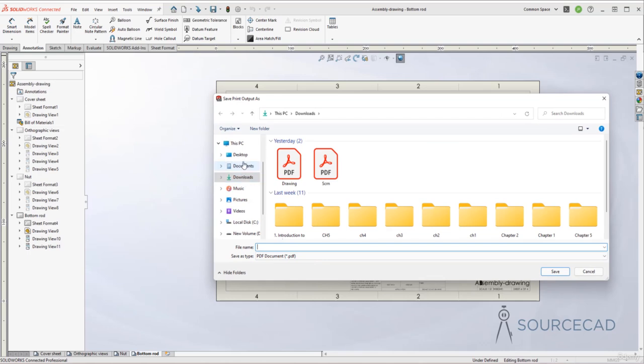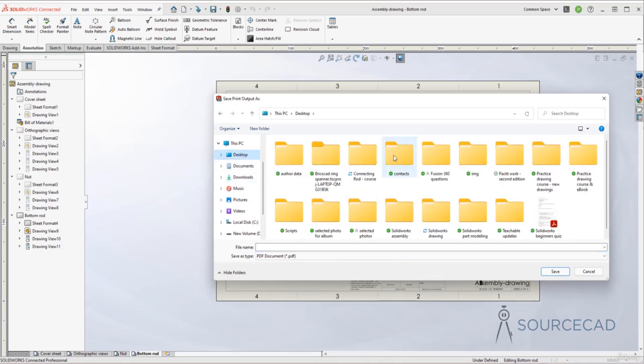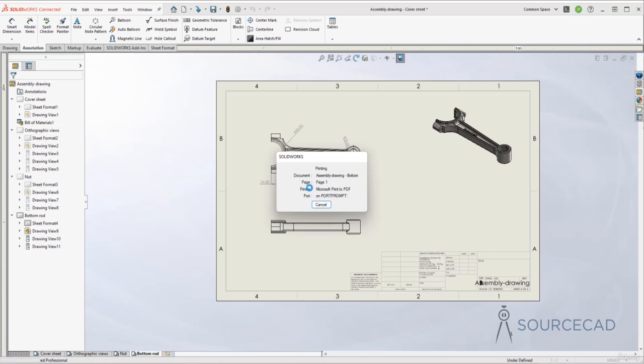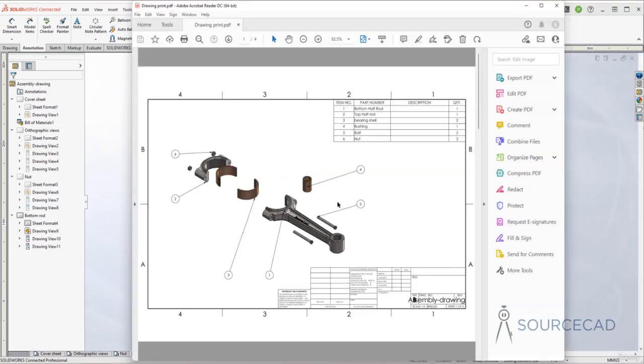And here we are. So here once again, I'll just go to this connecting rod folder, and inside the same folder, I'm just going to save this drawing file. So drawing print, that's the name I'm going to use, and click on save. And now this will plot it in PDF format, which you can of course later print using a real plotter. And here we have the real PDF drawing file.